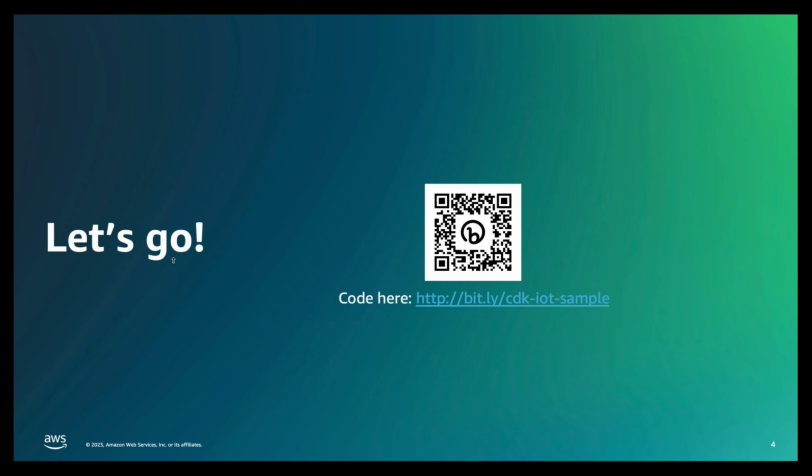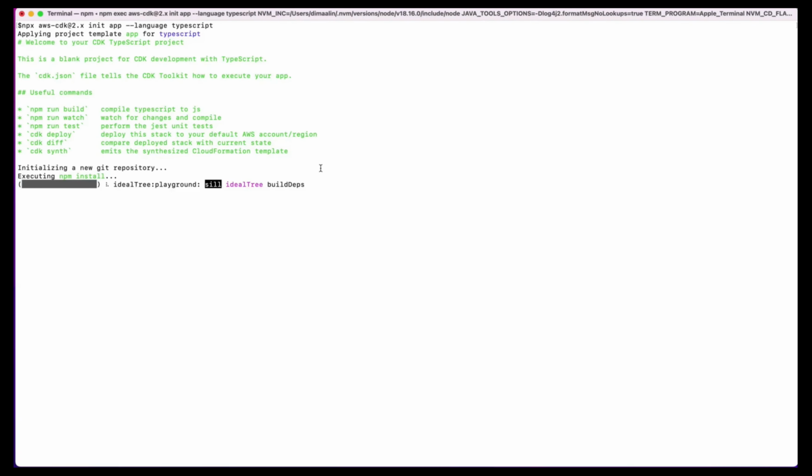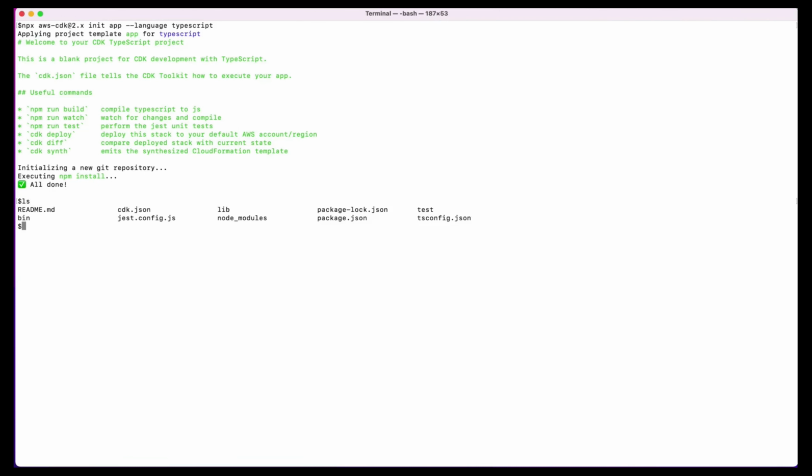The first thing that we are going to do is, in a playground folder of our choice, use the CDK CLI in order to create our TypeScript application. Run the CDK command to initiate our TypeScript application. So now that our application is initialized, let's look at what this has created. We have all our CDK files and everything we need to start importing this project in IntelliJ IDEA.